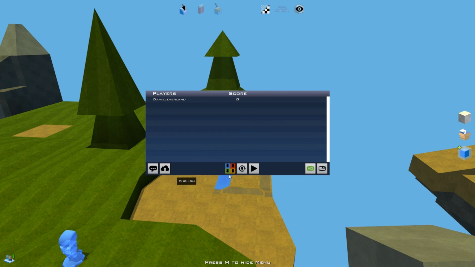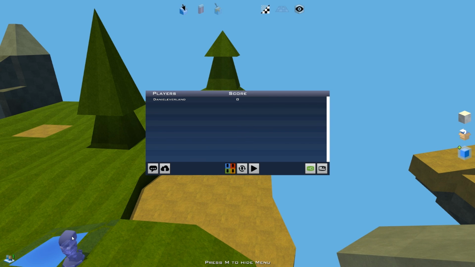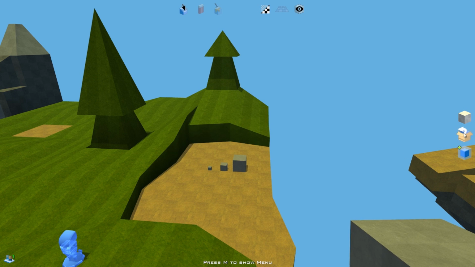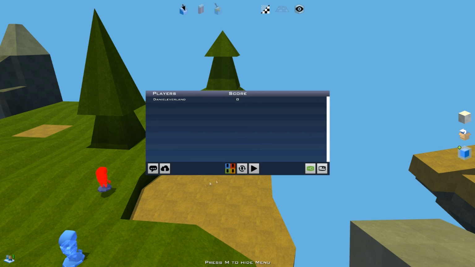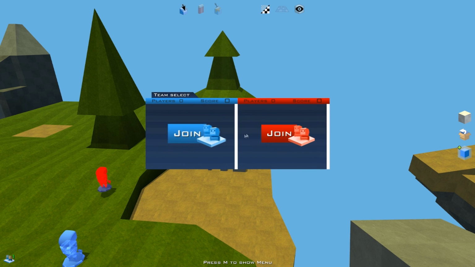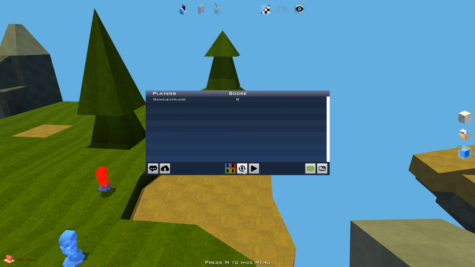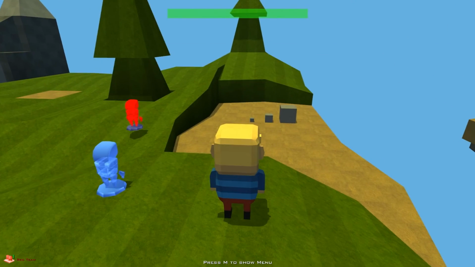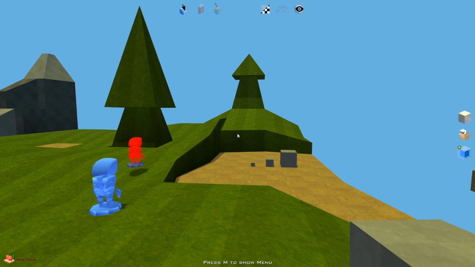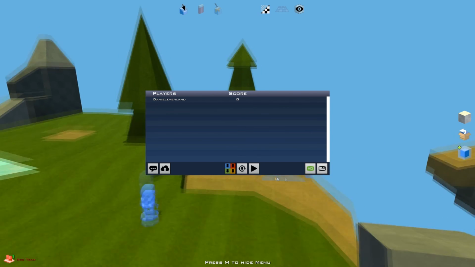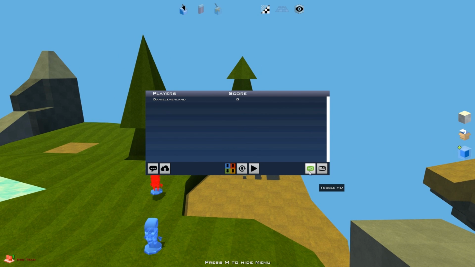Publish would publish our game. Change teams. This doesn't work right now because I only have 1 spawn point in, which would be the blue spawn point. But if I were to add a red one, it would work and I could join a team. Respawn, play mode, allows you to play the game as if you joined it. HD, toggle shadows, and toggle full screen.